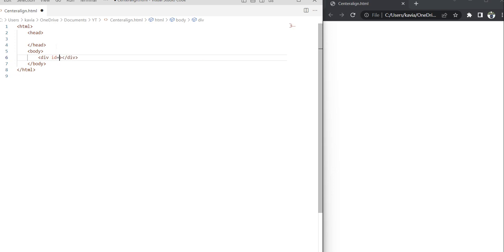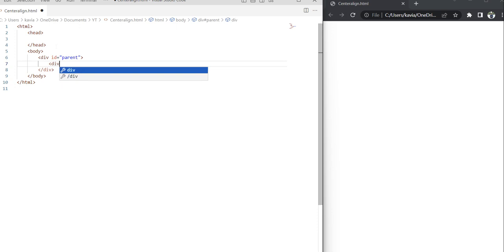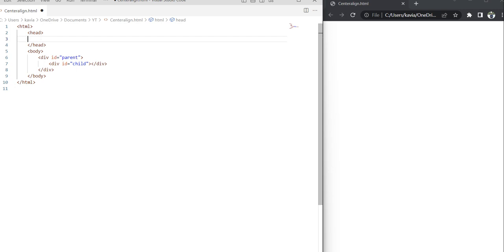Okay, here giving an id as parent, and then within this parent I'm going to create one child element. Div, sorry, div, id child element. Okay, here we have one parent element and one child element, and then within this head tag we're going to add CSS properties.